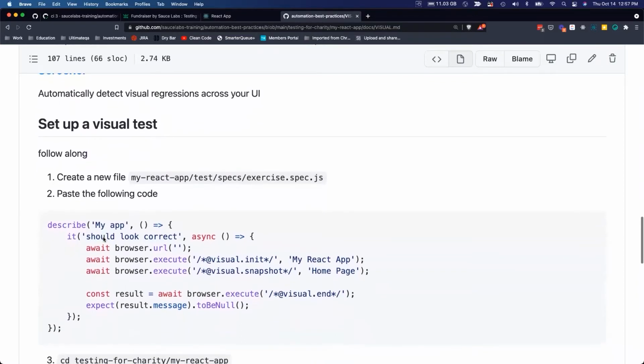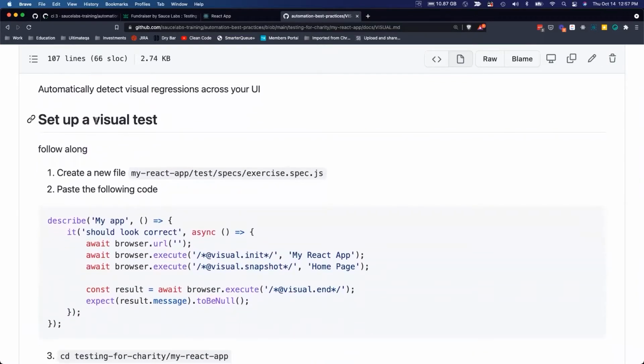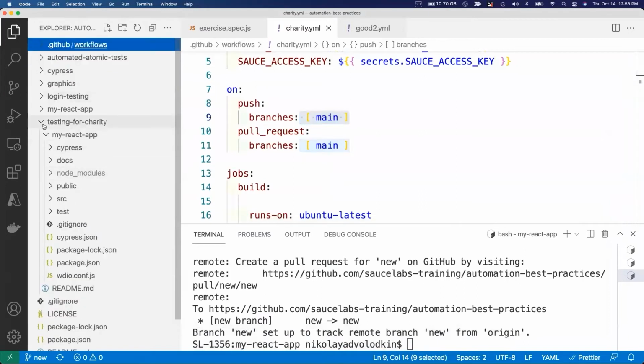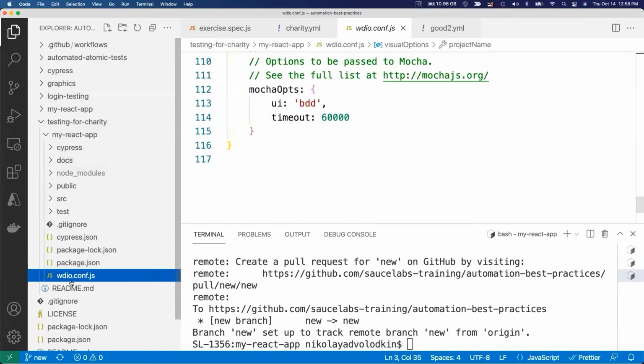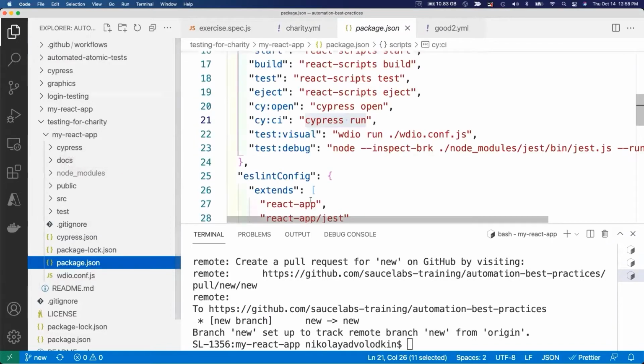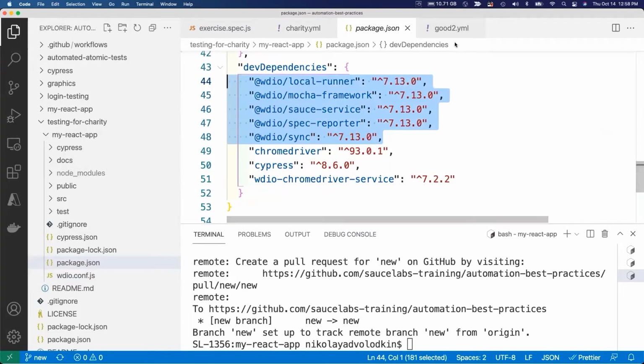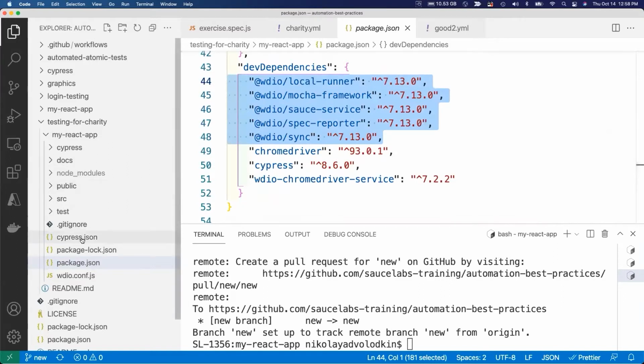You guys just follow along with me as we set up a visual test. But first, let me explain the basic layout of how we're going to do that. Continuing to work out of the same folder, WebDriver IO was already installed for us. If we go to package.json, you'll see we have a bunch of WebDriver IO services using version 7, which is the latest version that was just released not so long ago.